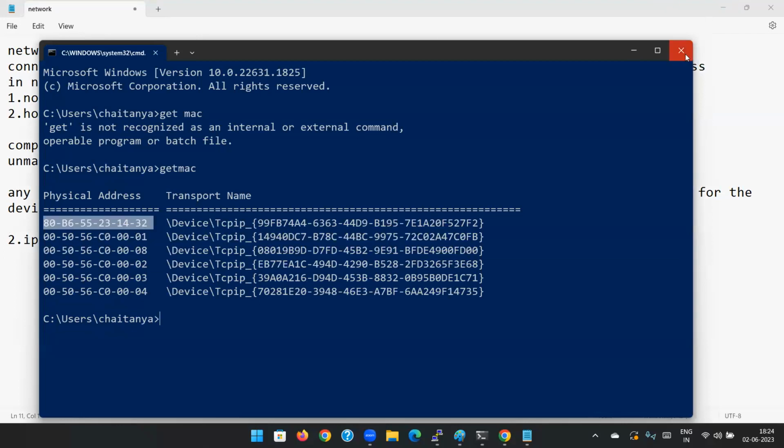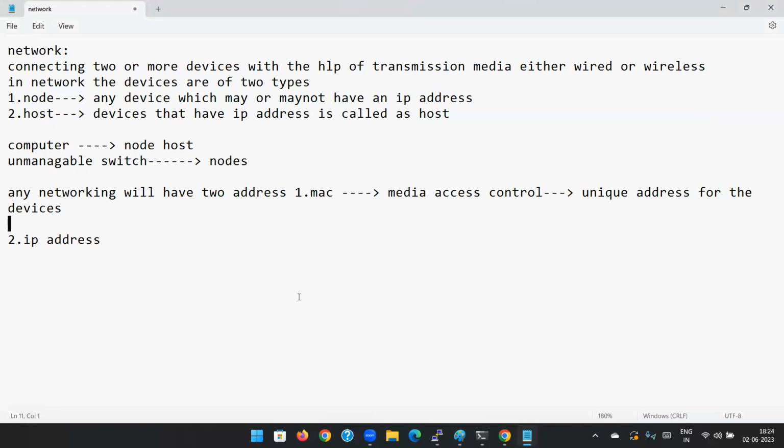Okay. Anyways, so this MAC address will be permanent. I don't want to expose my MAC address anyways. This MAC address will be permanent for my laptops. Not only laptops, for your mobile phones also, you will have the MAC address and IP address. The IMEI number is different. MAC address and IP addresses are only for the networking concept.